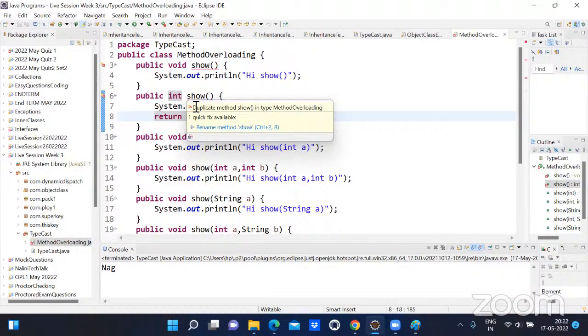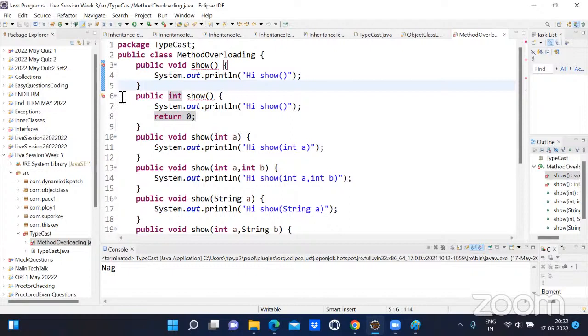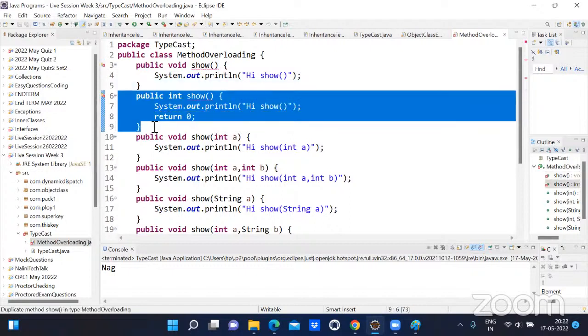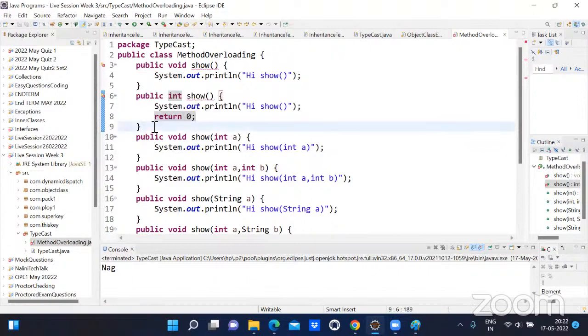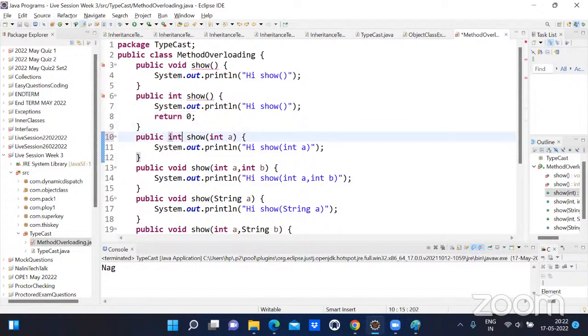And if you have multiple method definitions with different ordering of different parameter types, that is when the overloading happens. The return type can be anything. See, say for instance, in line number 10, you can have int as return type. Public int show. Here, ma'am. Okay, this is permitted, and this is method overloading.